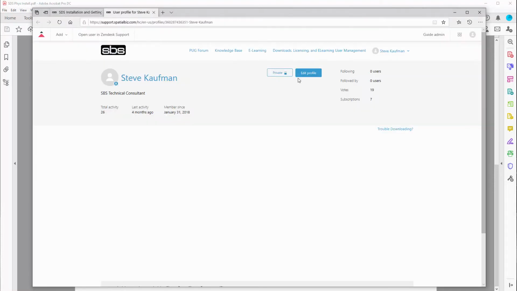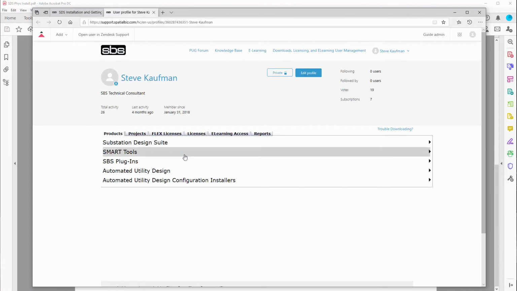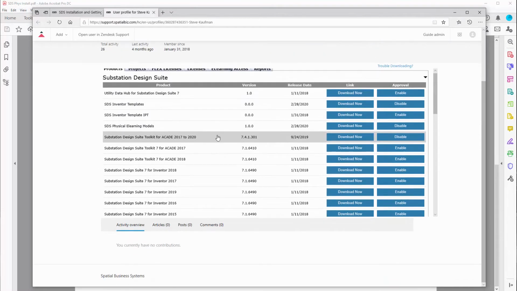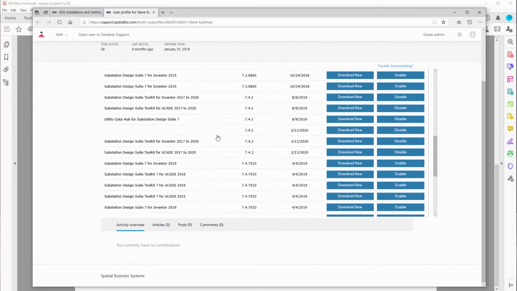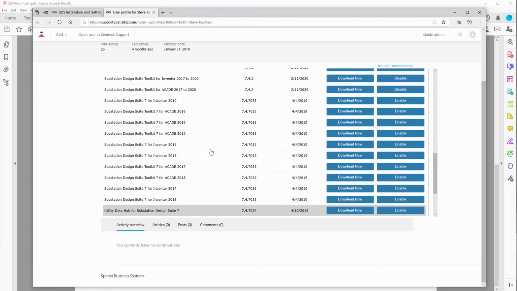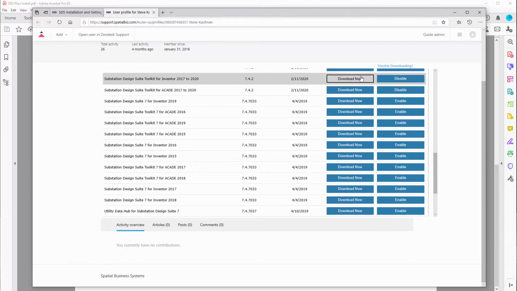And here we can look at a number of things. This has a number of tools in here, but first I want to look at my products, Substation Design Suite, and I'm going to download the latest version. Now in my case, I have all the past history versions, but in the case for individual users or for customer users, we are going to look for Inventor Toolkit 2017 to 2020. We have one software that works with several versions of Inventor, and here I can download this file. Once I download, I have an MSI to install.